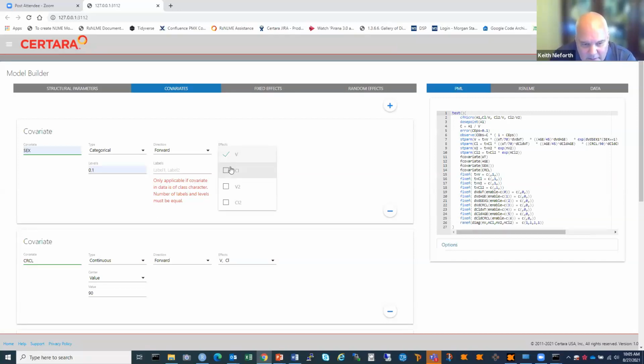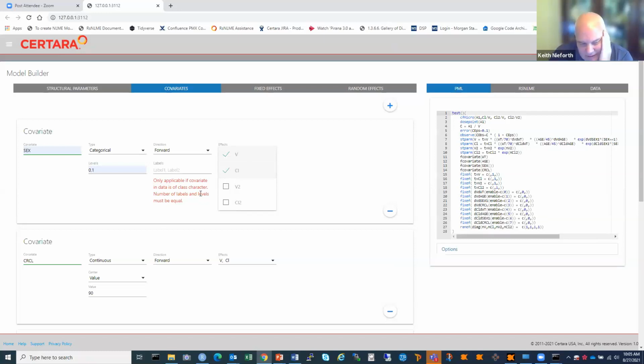And then volume and clearance. That's one of those things where NLME is more flexible. You can have character variables in your data set, and NLME can handle them no problem, which is different than other nonlinear mixed effects modeling packages. So it's a blessing, but you just need to pay a bit more attention if you're using some of that functionality. Okay, so we've added our covariates, right?